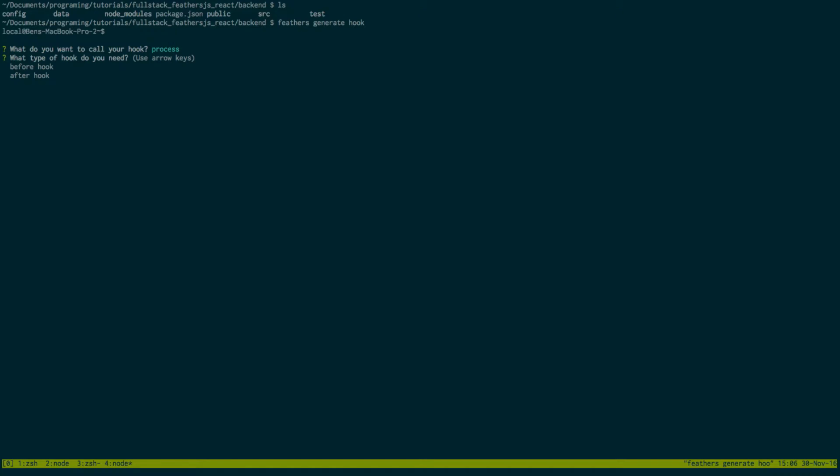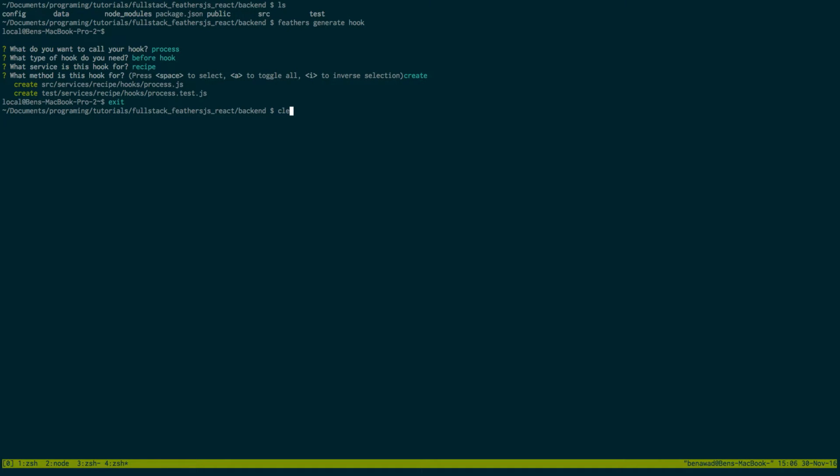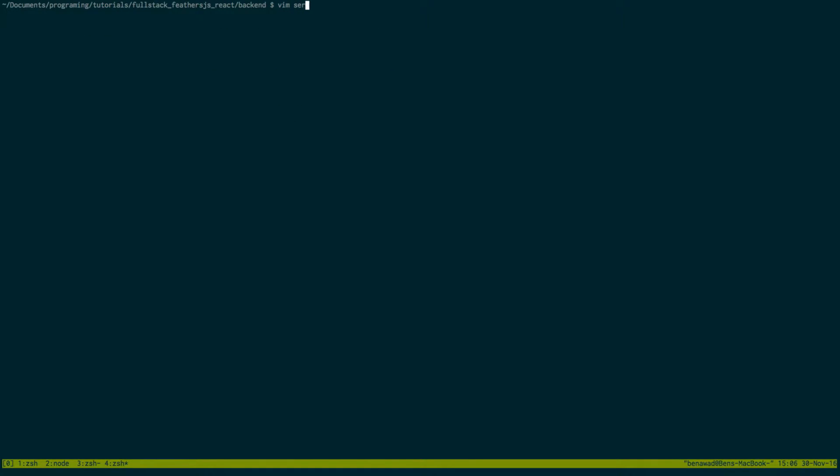So we're going to call it process. This is going to be a before hook. And we're going to be using this for the recipe service, and we want to do it on create, so that's perfect. And then that's it. We're going to exit out of that, and then go to source, services, our recipe, and then hooks, and you should see a process.js file that was generated for us.